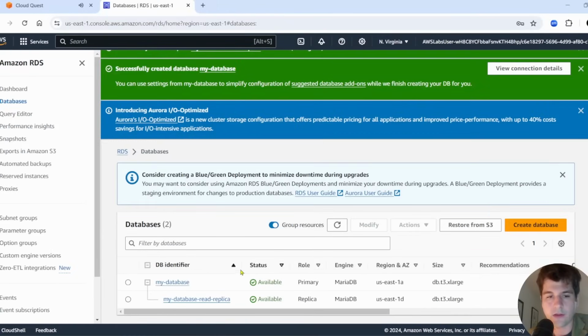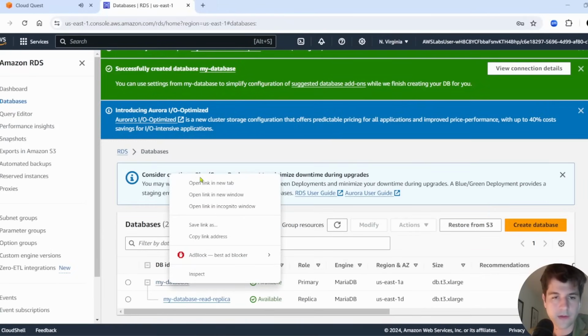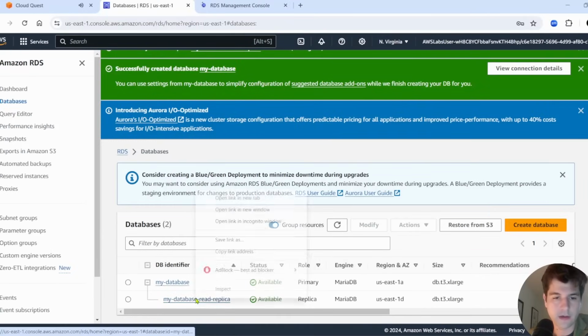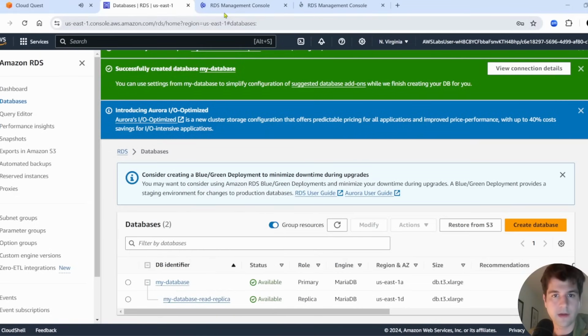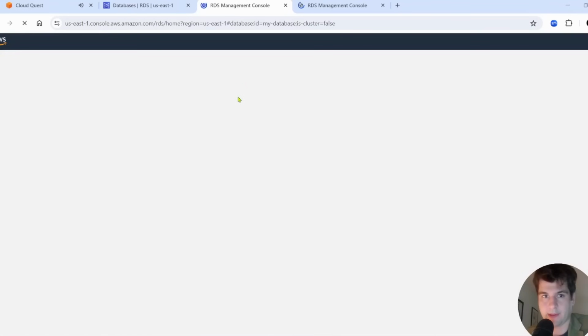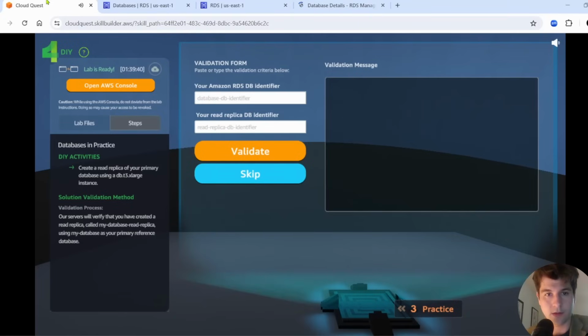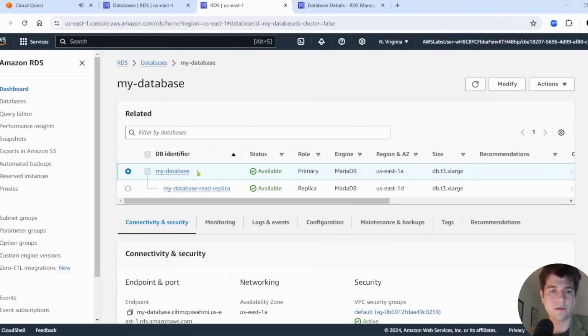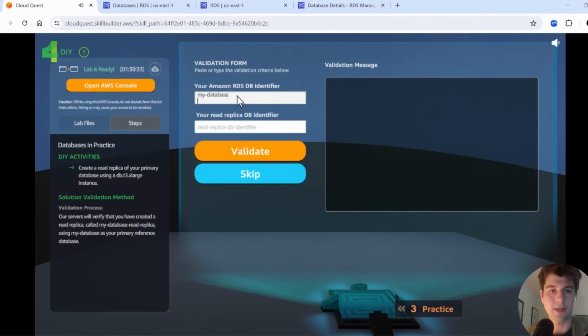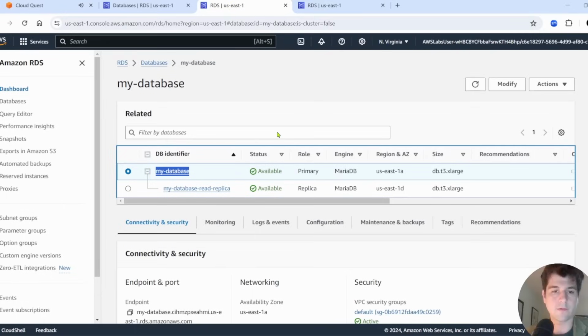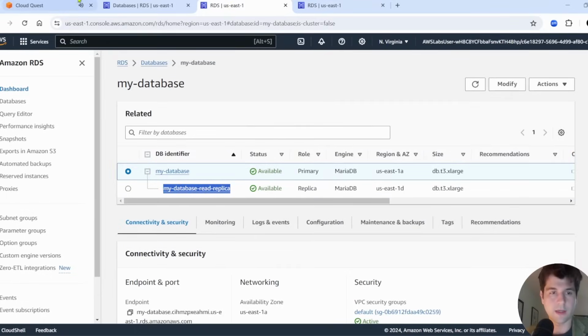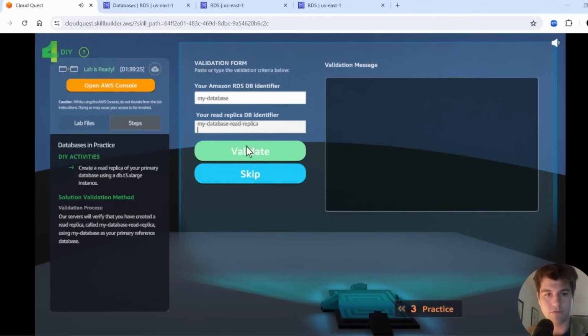Okay, so looks like they're both available. We'll just open these up in new tabs, the database and the read replica. So let's see, what do we need here? The identifier. So yeah, just would be the name then. So my database, and what was the other one? My database read replica. So let's try and validate that.